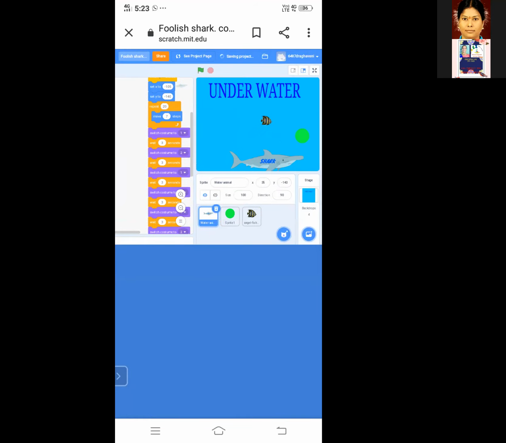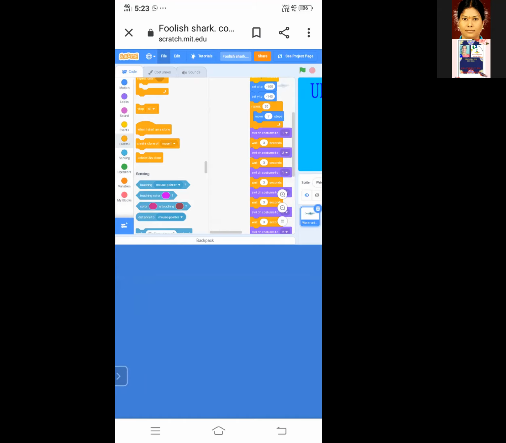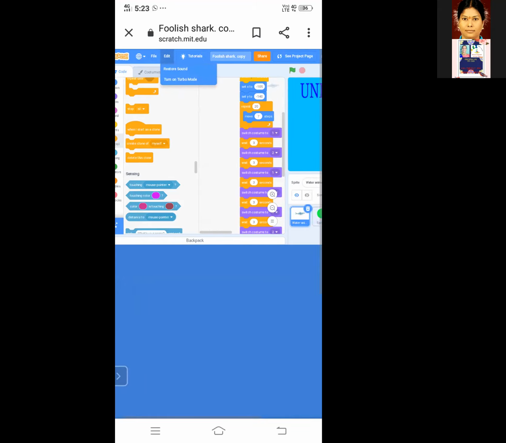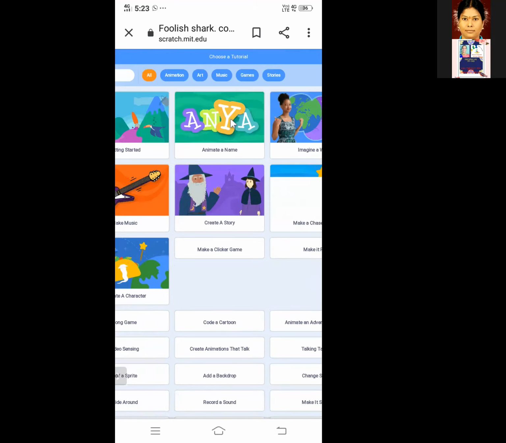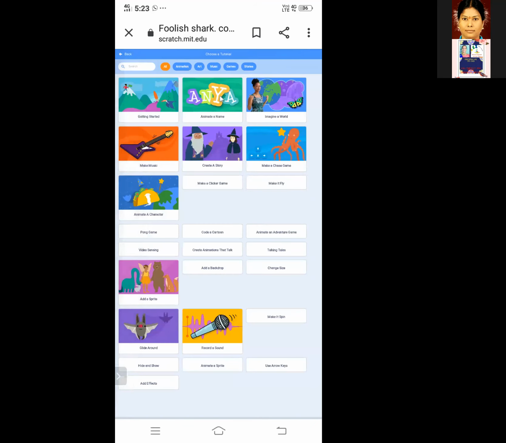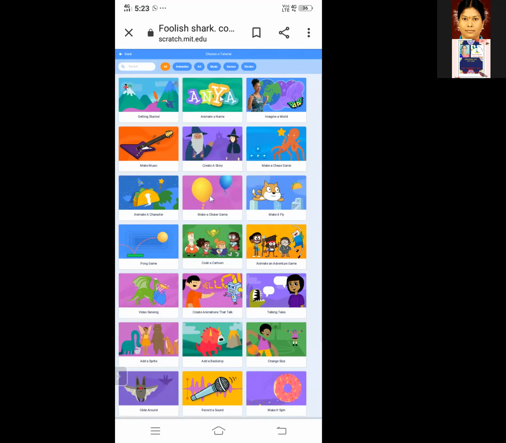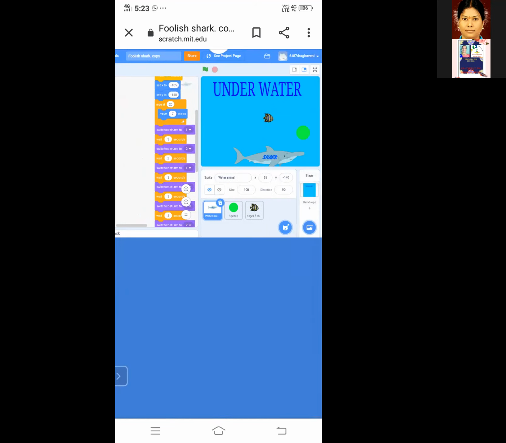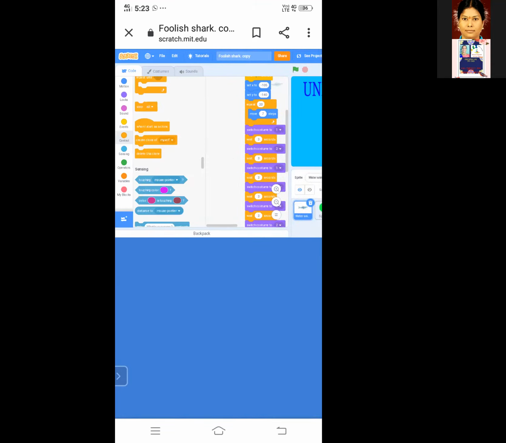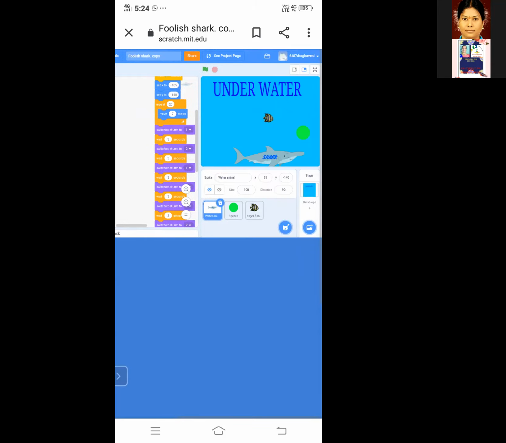If it is lost, you can choose like this, or edit. You can restore a sound or you can turn on the turbo mode. Tutorials, like you can animate, and you can see the tutorials and create a project for your idea. See project page here, about my stuff, etc. I think my project is completed. So see the project page.